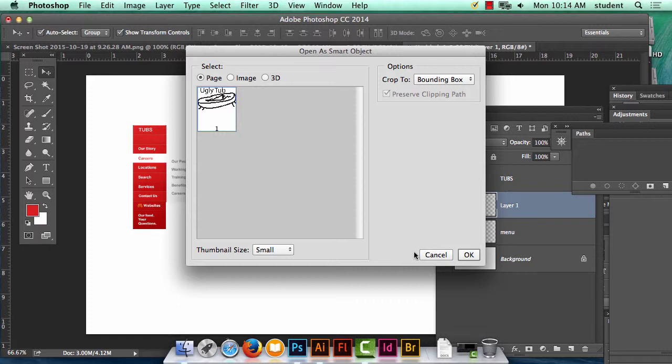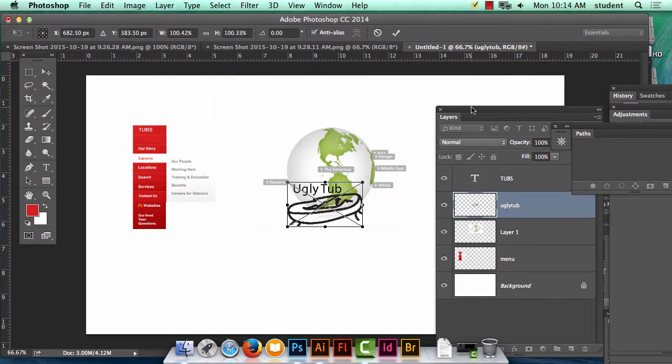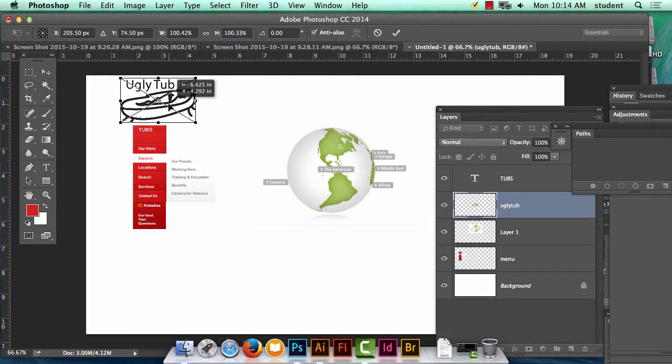Okay, so it's going to ask you a couple questions when you're importing it. Do you want to import it as a page, as an image, as a 3D? Now, we really haven't talked about 3D, so if you say a page and hit OK, it'll bring it in, and you can put it where you want it. You can scale it also.